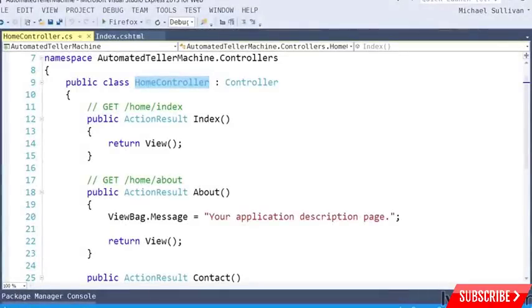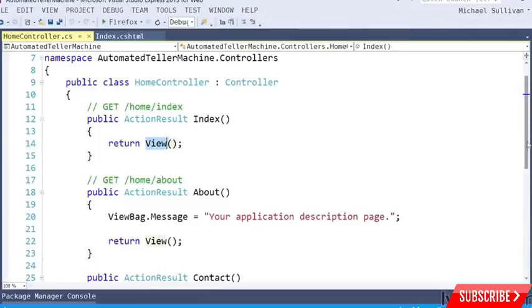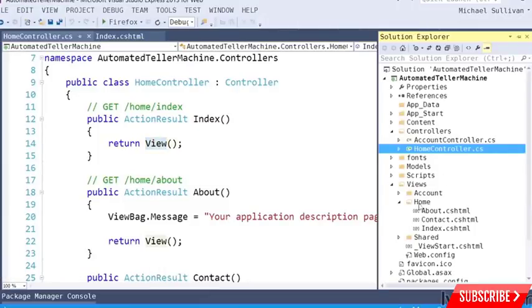In this video, we'll take a look at how the view files that we've seen so far are combined with a layout file to build a complete web page. When the Home controller's Index action is invoked, it returns a view that corresponds to the name of the action, and its content can be found in the Index view file.